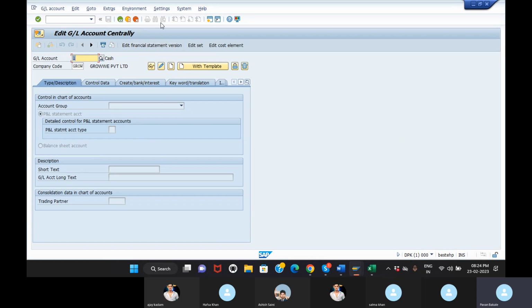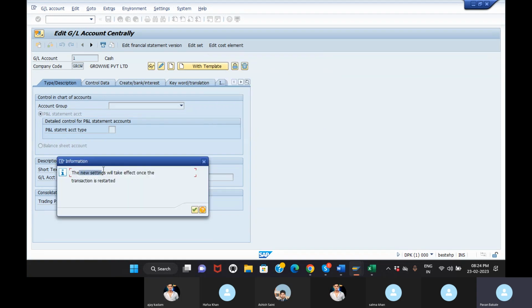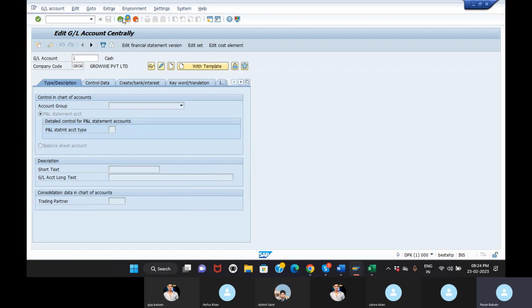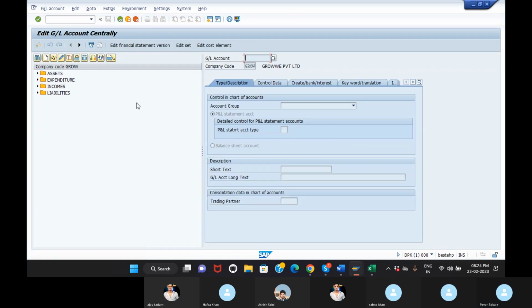Another best screen: you can go to settings and hierarchy display. You can select here display accounts in navigation tree. I would suggest you use this one, the navigation tree. Why? Because it is very easy and you can create all the configuration under this. The new setting will take effect once the transaction is started. Now take it back and go to FS00. Can you see? This is the best screen to use, because navigation is there. With the navigation, you can create it here.